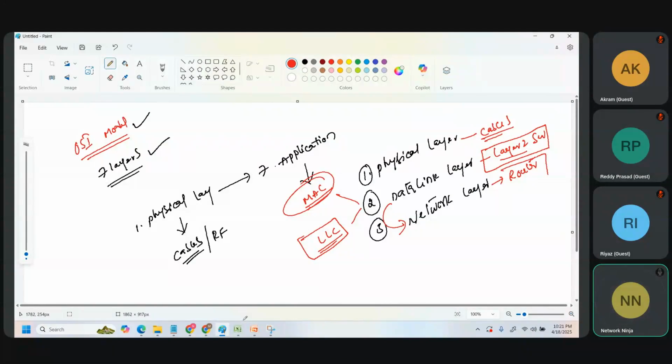In layer 3, we are going to use the device as a router, and in the network layer we have routing protocols and routed protocols. Routing protocols will take care of the data transmission from host to host, right? In routing protocols, we have RIP, EIGRP, OSPF, and BGP.